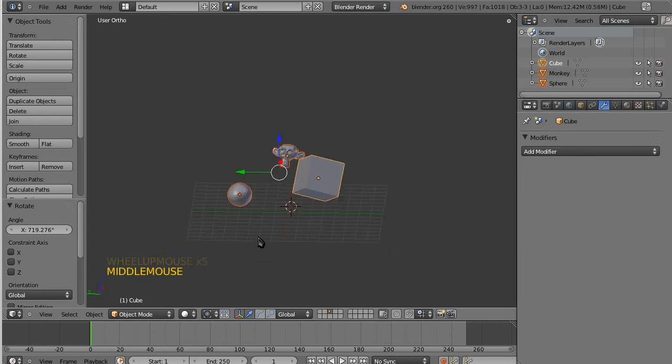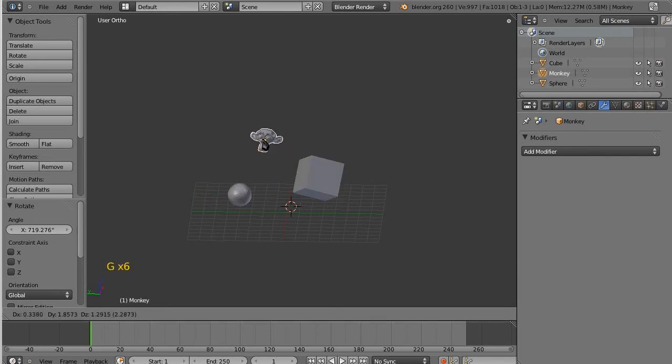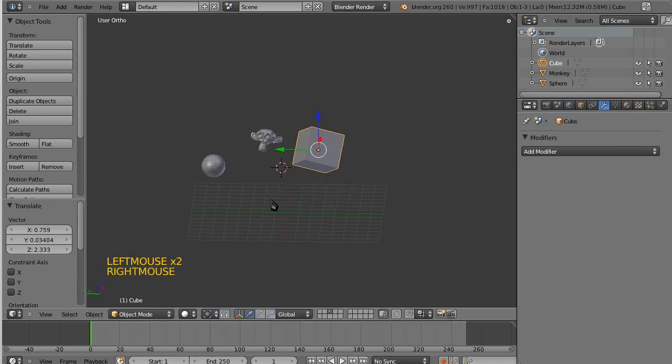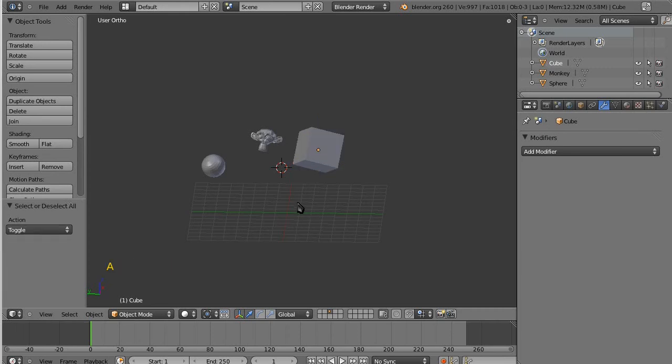That's pivoting. Last but not least is how to select lots of objects. If we have three objects on our stage, in our world, right now I've got one selected. Maybe I want to deselect it. The obvious way is to just select some other object, but maybe that's not what we want. So if you hit A, that toggles your selection. Now it's back on, now it's off, A.